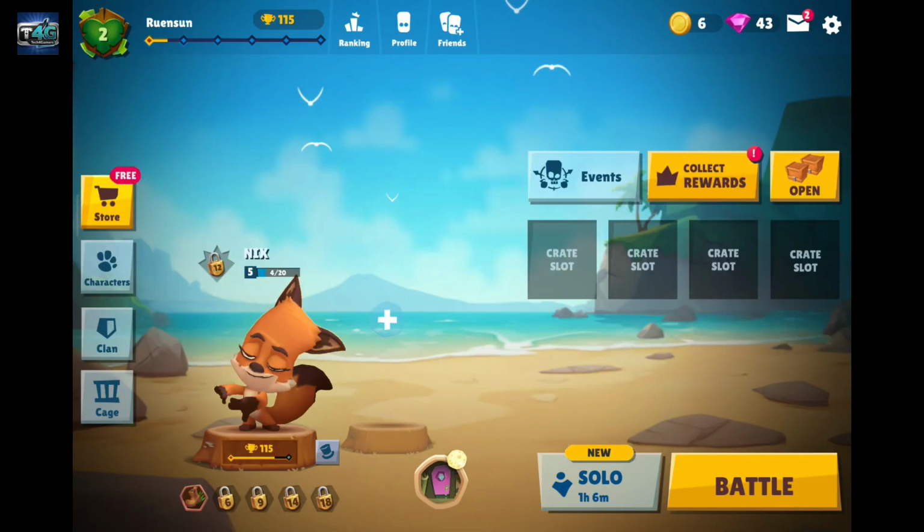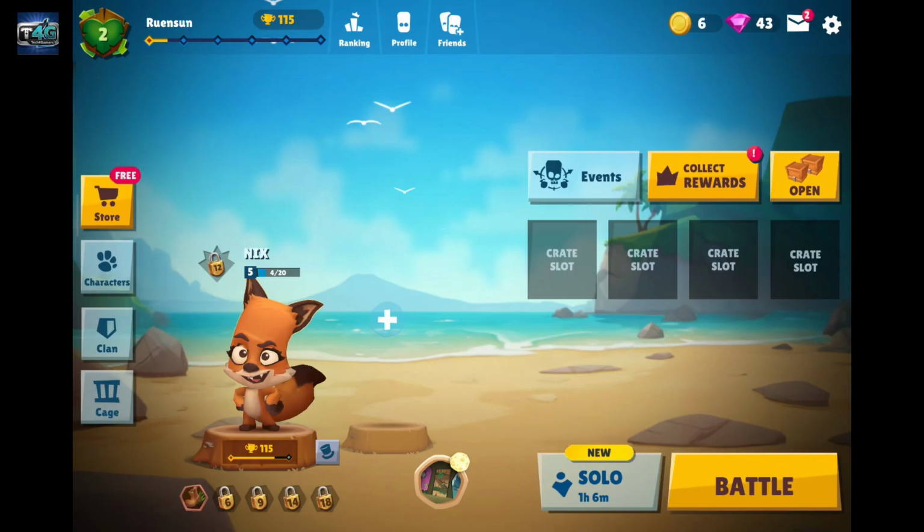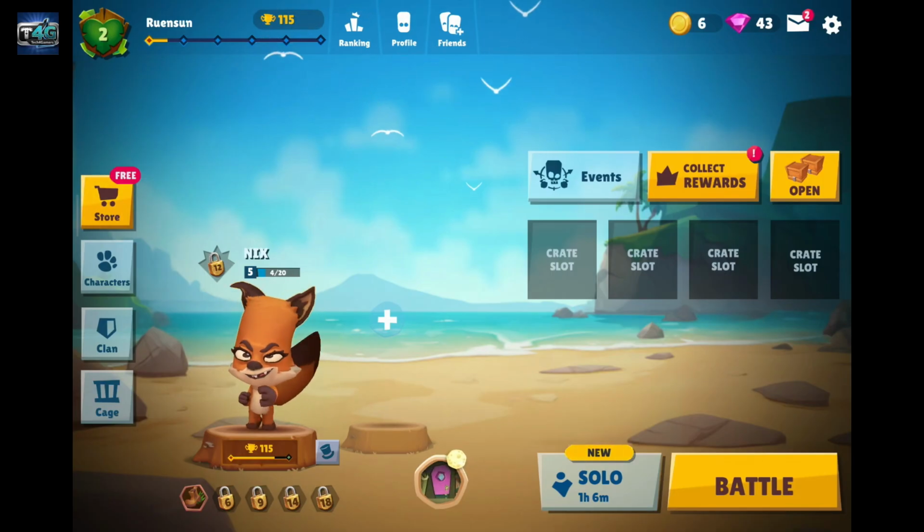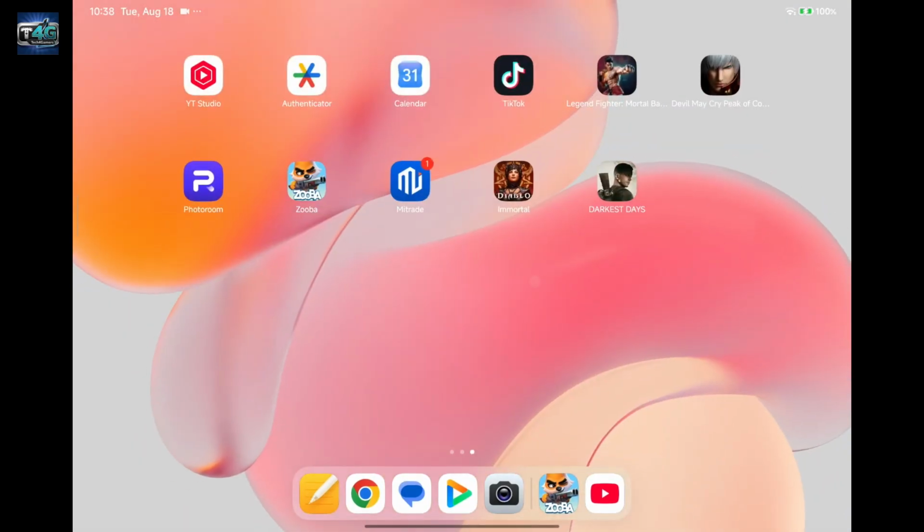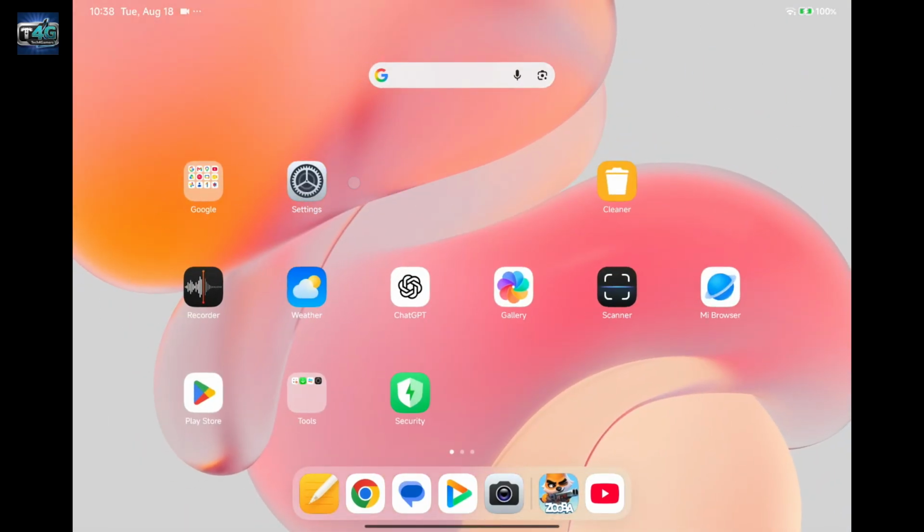Are you playing Zooba on Android and experiencing loading problems, lags, or other issues? If yes, firstly, open up the Settings application from your Android device. Unlock your Android and open Settings.